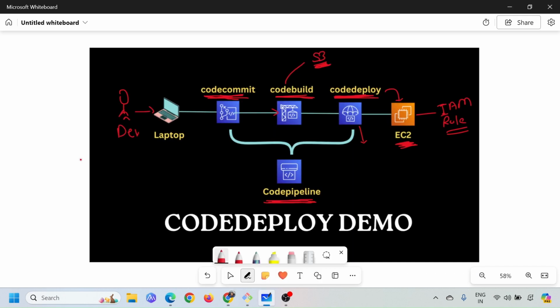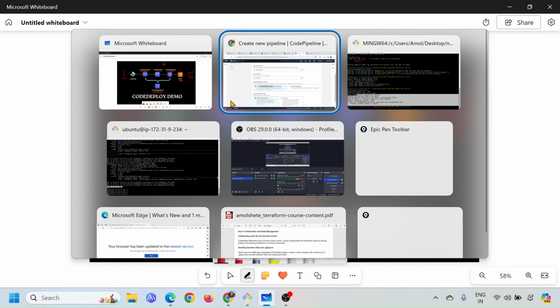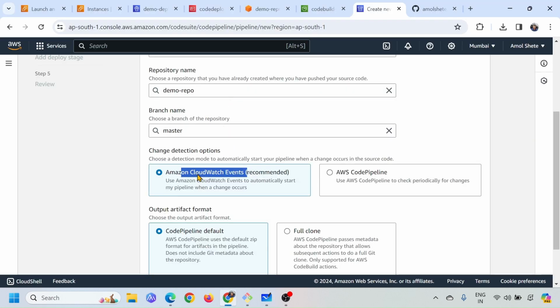responsible for is that as soon as somebody pushes the code to your CodeCommit repo, your pipeline should get triggered. That part will be taken care of automatically by Amazon CloudWatch Events. This is a very good thing for us, because we don't have to set up anything like a webhook. This will be taken care of automatically.